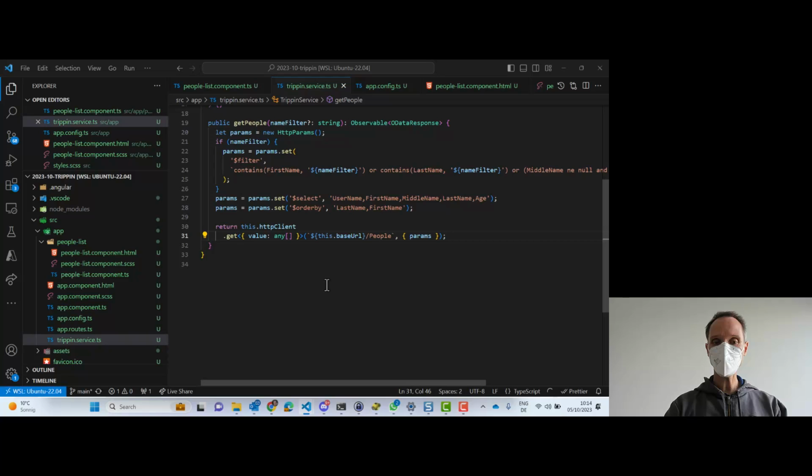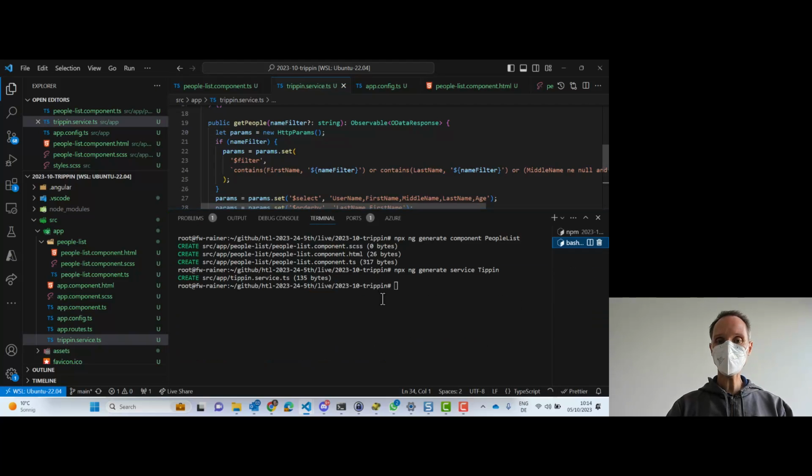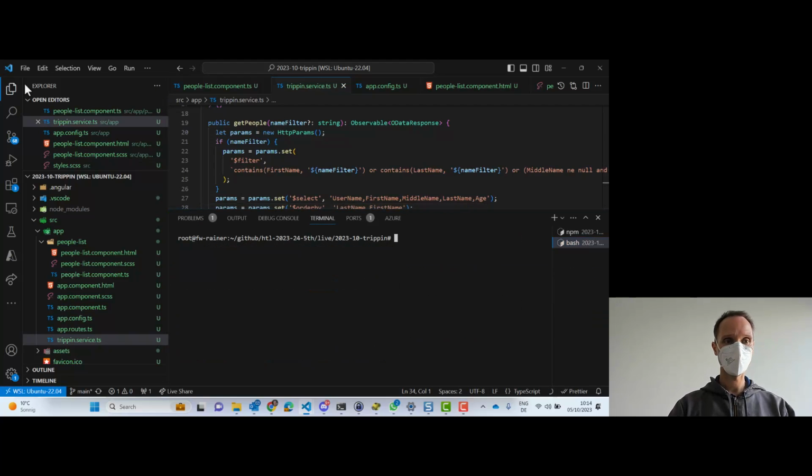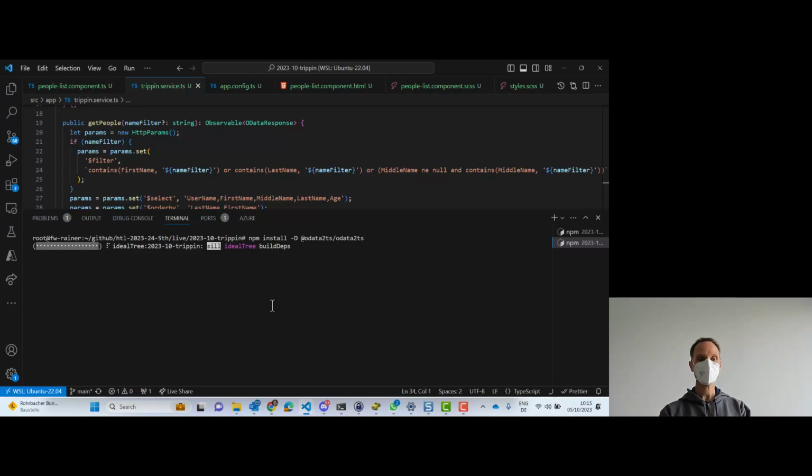So let's spin up a terminal. Here it is. And let's install this tool. That would be an npm install -D for development dependency, and it's called @odata2ts/odata2ts. It should be installed within a few seconds. It's not a large tool.